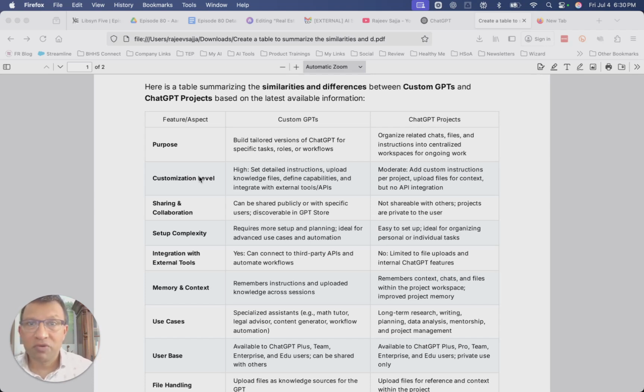Sharing, this is a big one, folks. If you want to build something to share with a team member or put in the GPT store, custom GPTs are the way to go, because projects are not shareable with others at the time of this recording. Setup complexity, pretty easy to set up both of them. ChatGPT projects are probably a little bit easier than custom GPTs, because you've got to think a little bit about deeper instructions to build a custom GPT that you actually appreciate and use over and over again.